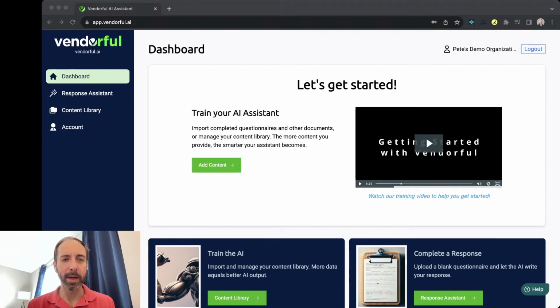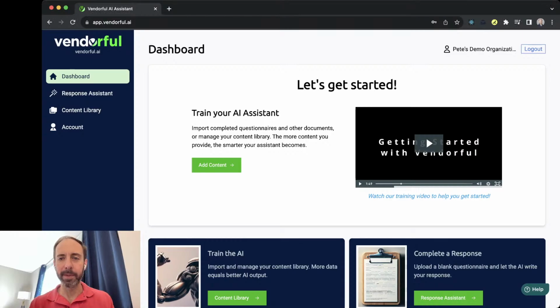And we have some existing content that we've loaded in. We're going to load in some additional content to populate the content library. And then we're going to upload a new RFP that the system hasn't seen before in order to answer all the questions in that RFP. So let's just get into it. There we go. Sorry, I had to find the window. All right, so let's take a look.